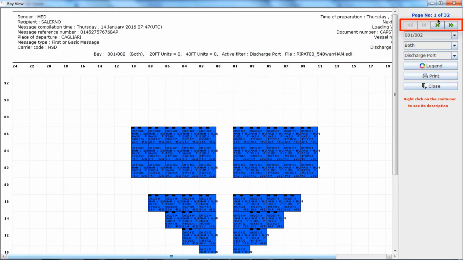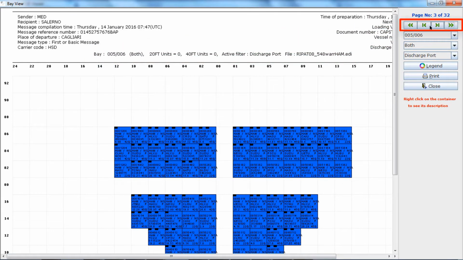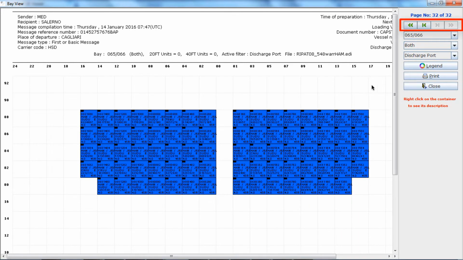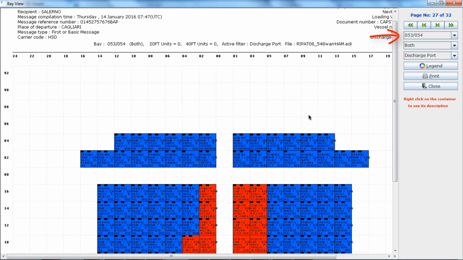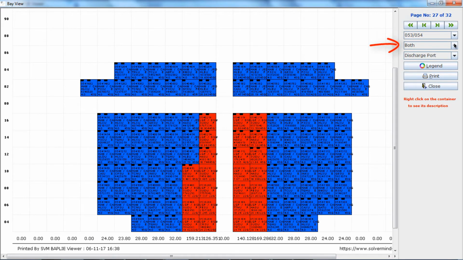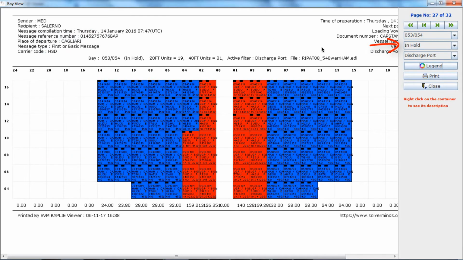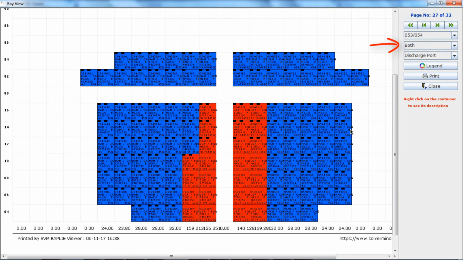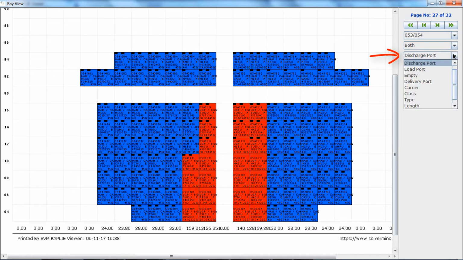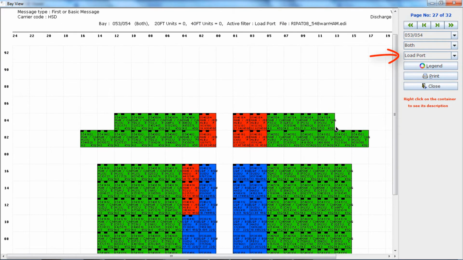With these navigation keys, you can navigate to the next, or previous, or first, or last bay as required. Select the required bay number from this list. The bays for on-deck and in-hold can be viewed separately by selecting the respective option from this list. Note, you can also view both on-deck and in-hold bays together in a single view. The selection area of bays such as discharge port, load port, empty, delivery port, etc. can be selected from this list.